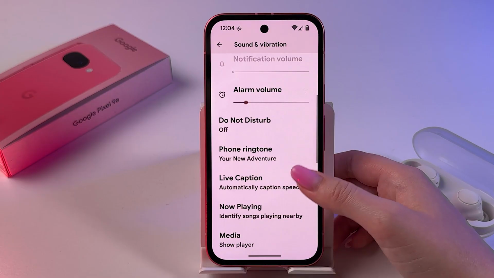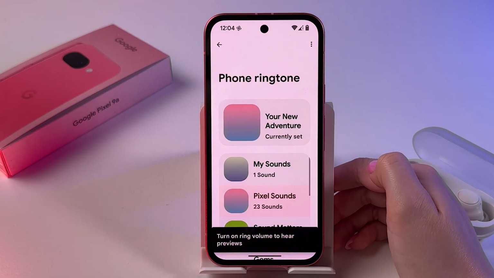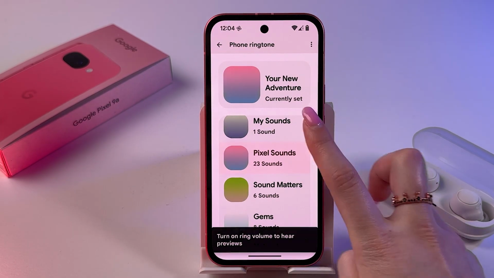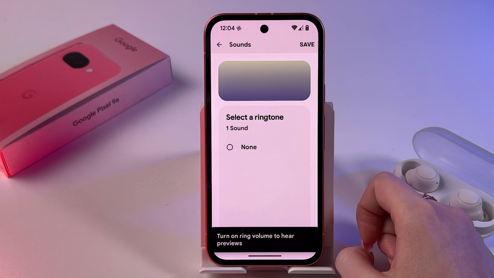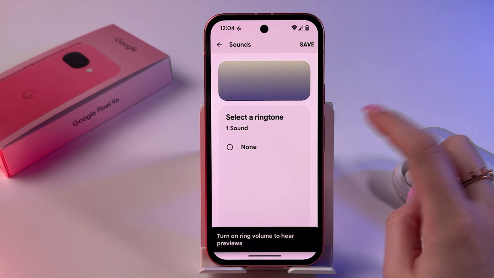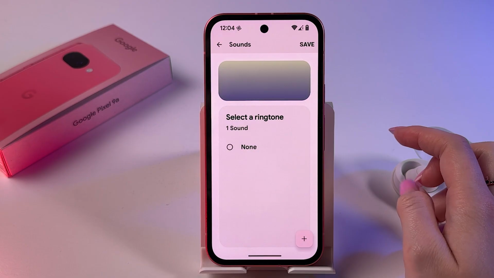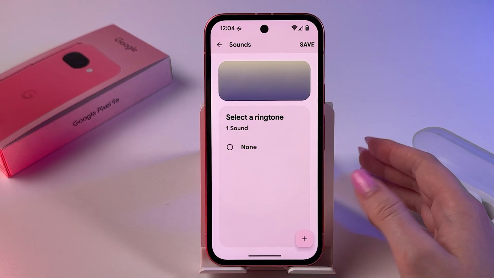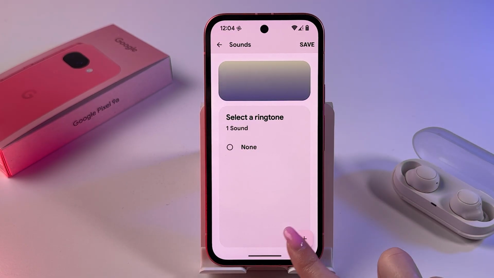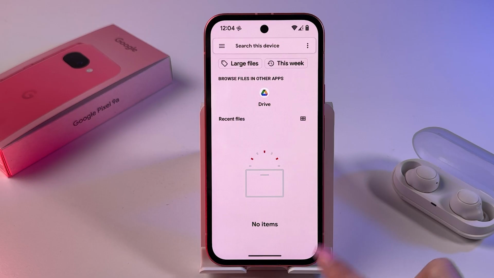After that, I want you to select Phone Ringtone and tap on the My Sounds field. From here, you'll see the option to select a ringtone, but we need to add one first, so let's click on this plus in the down right corner.